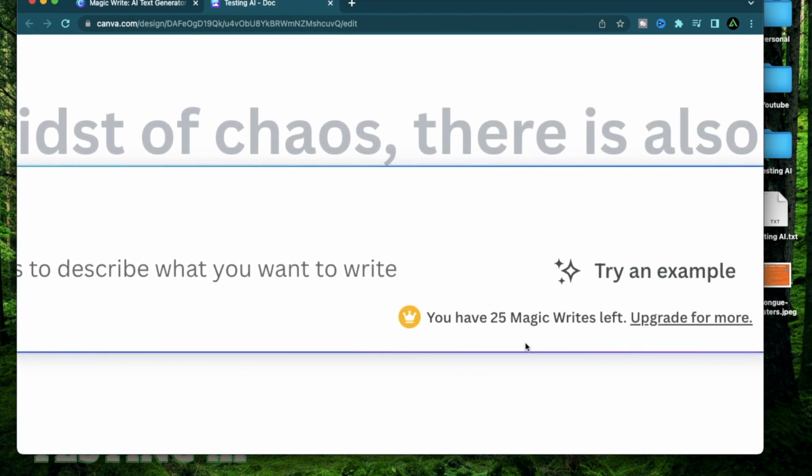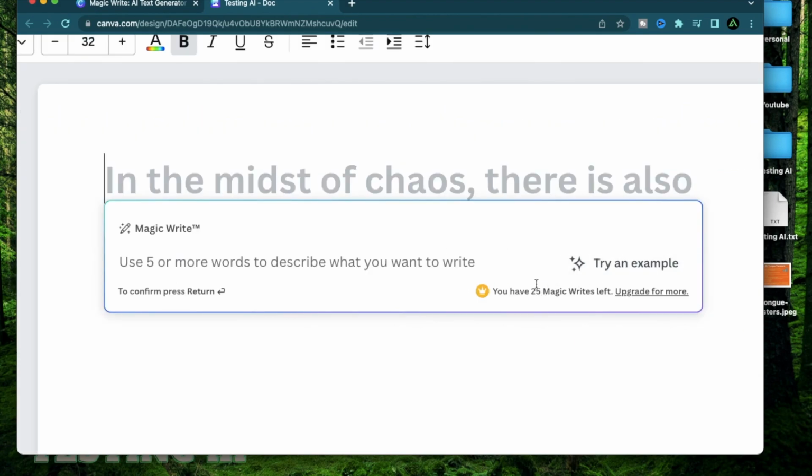Like I mentioned before, you have a total of 25 Magic Writes left. That means after you have tried this out 25 times, you're going to either need a pro account to continue or create a new free account with a different email.